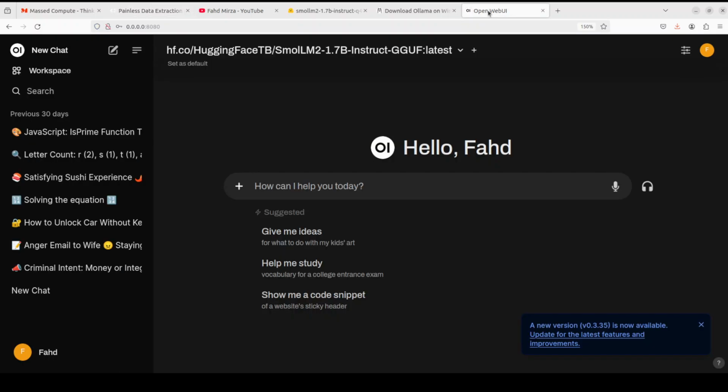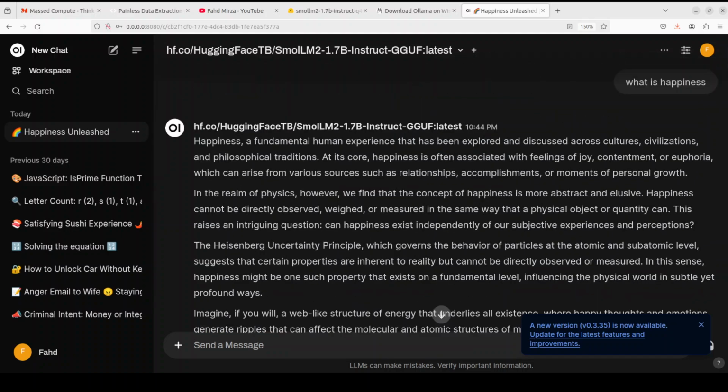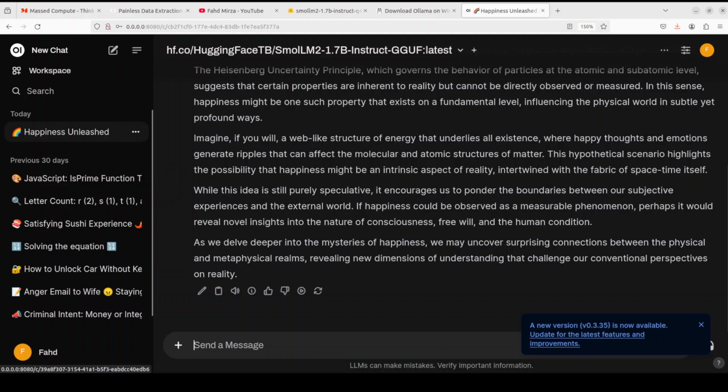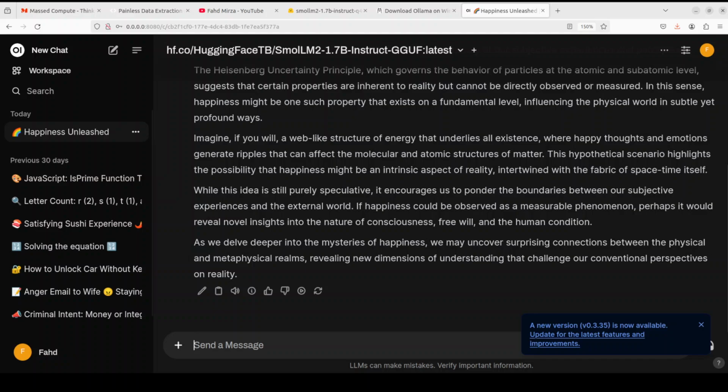Okay, so let's go back, and you can just start chatting with it. Let me try something. I have asked it, what is happiness? And the model has responded in a very fine way, as you can see, that happiness is a fundamental human experience and all that stuff. So the model is of very good quality. And remember, this is just a 1.7 billion model in the GGUF format, which is quite interesting. And I believe the only quant available was Q4. It is not even the highest quant available. But still, if you read through this response, it is quite coherent and of very good quality.